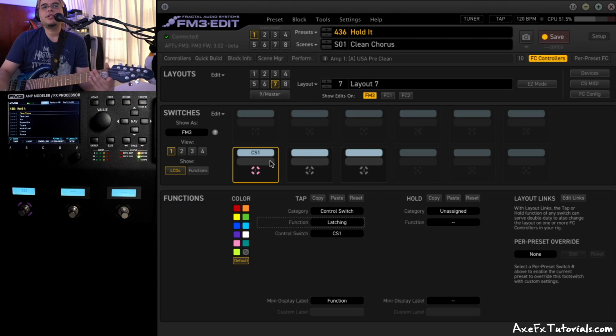Go into your FC switch setup, either if it's on the FM3 or an external FC6 or 12, and also assign a switch to the control switch that you chose there. So in this case, we chose 5 in that example. And now this is control switch 5, and press it and let go if you want momentary versus latching, that sort of thing.